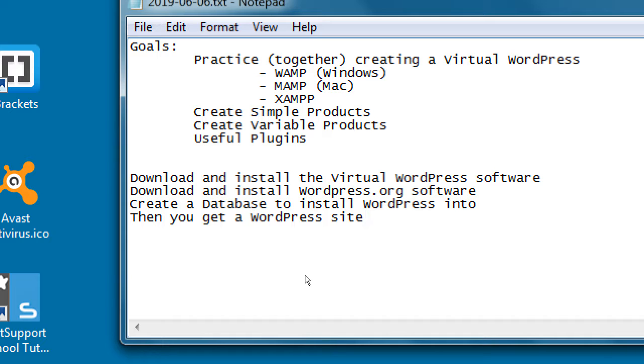And this should be a little bit of a recap of what we did at the end of the day last time, but practice makes perfect. And again, a reason to do this on your own computer, on a virtual machine, on a virtual server, is because then your website is not live and everyone is not seeing what you're doing.